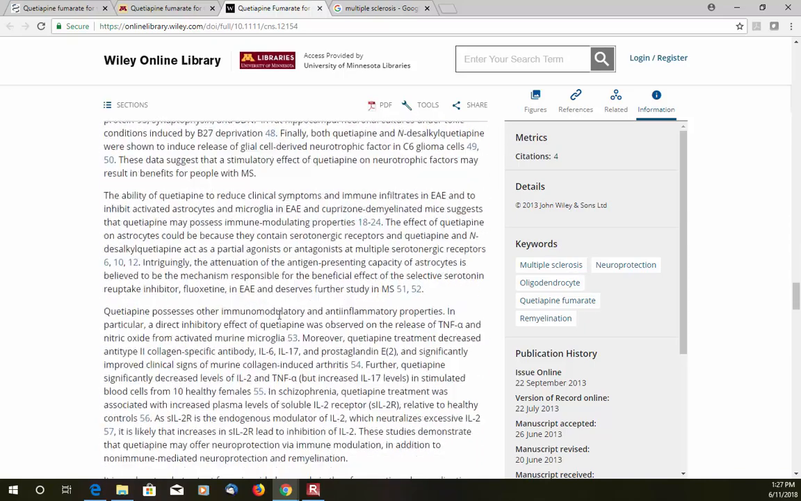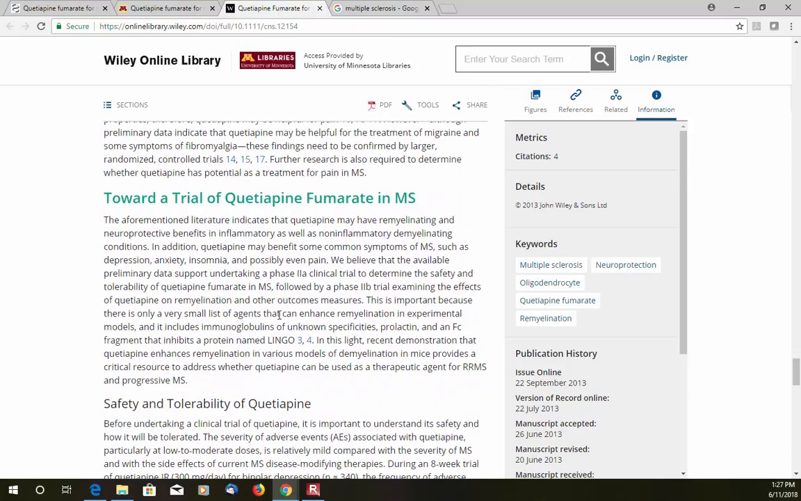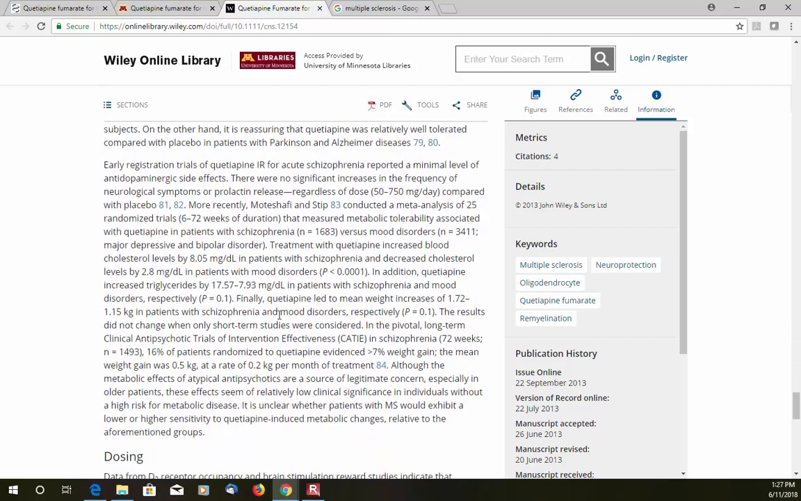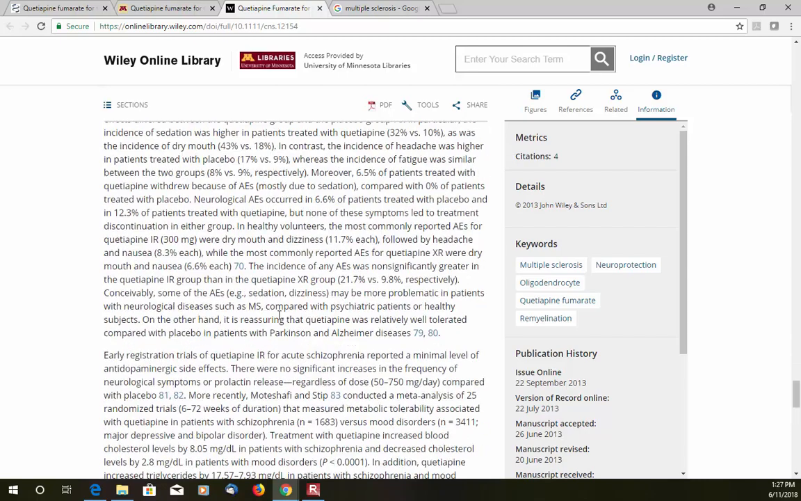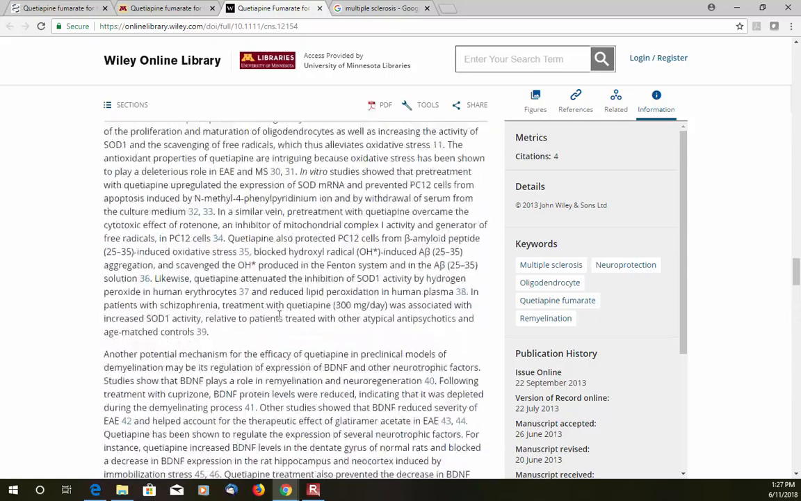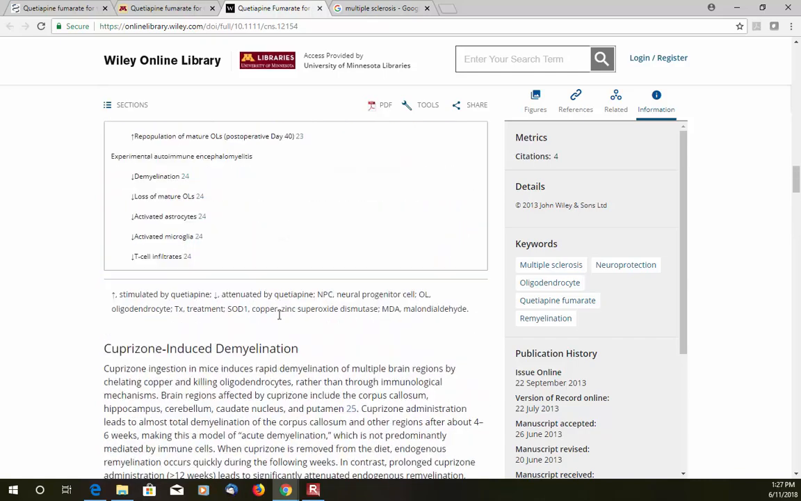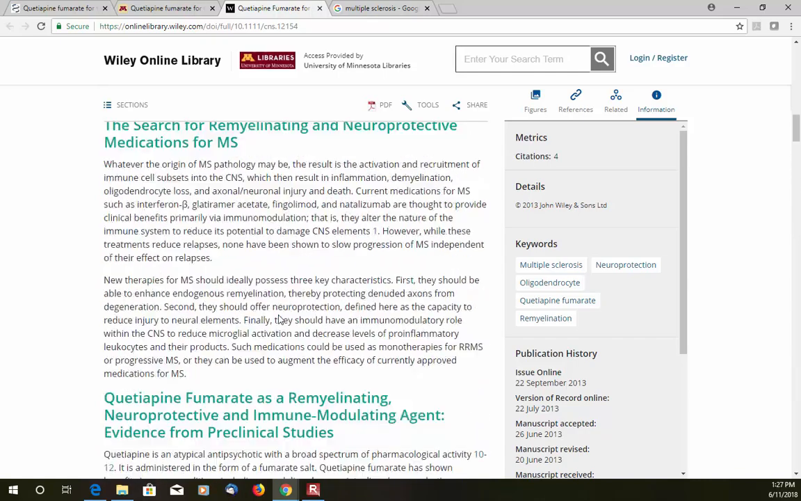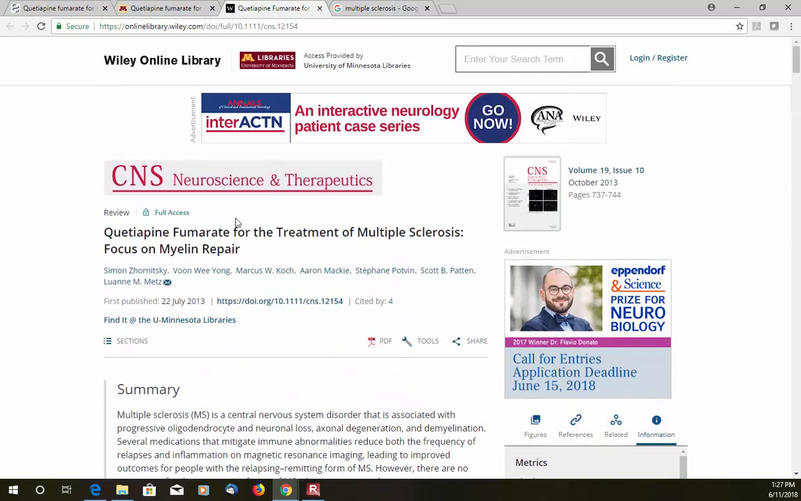And they talk about their drug, how it might work, and some of the other side effects of the drug. Now, one of the things that I note by looking at this particular article is this is more of a review of the use of this drug than it is a research article. And for that reason, I would say not a primary source.